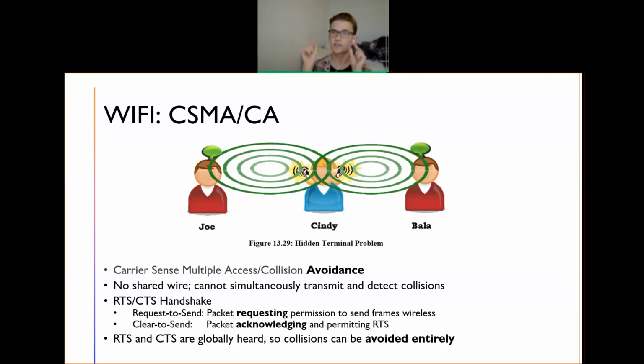And these packets are so small anyways that if there are multiple collisions, like if Bala and Joe both send an RTS and it collides at Cindy, it's less damage. There'll still be a collision, and Cindy might have to handle that. I really don't know. The book doesn't go into too much depth about that. But what it does say is that they're so small, we don't really care. So we keep on sending a request to send until we completely avoid a collision, and then we get the clear to send.